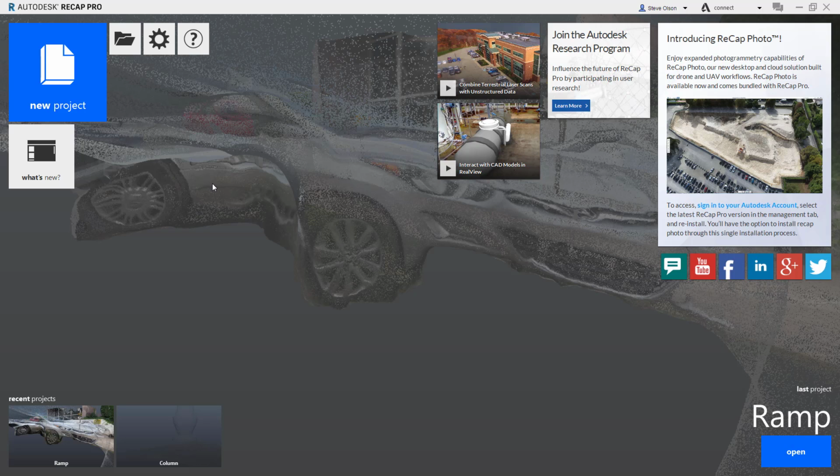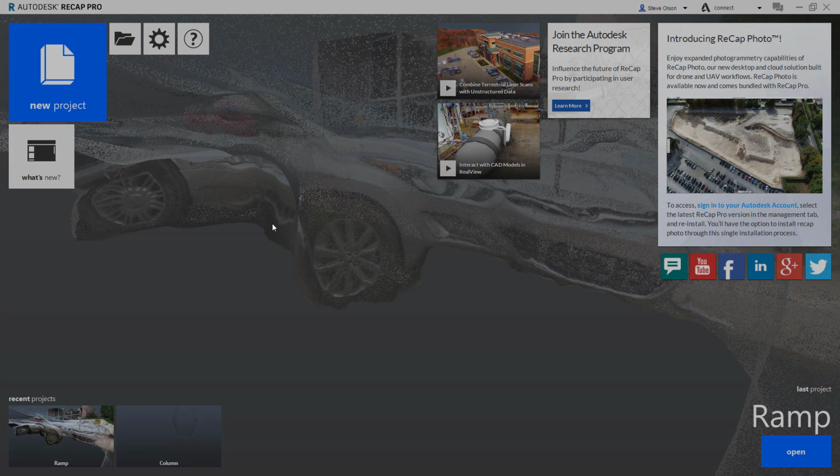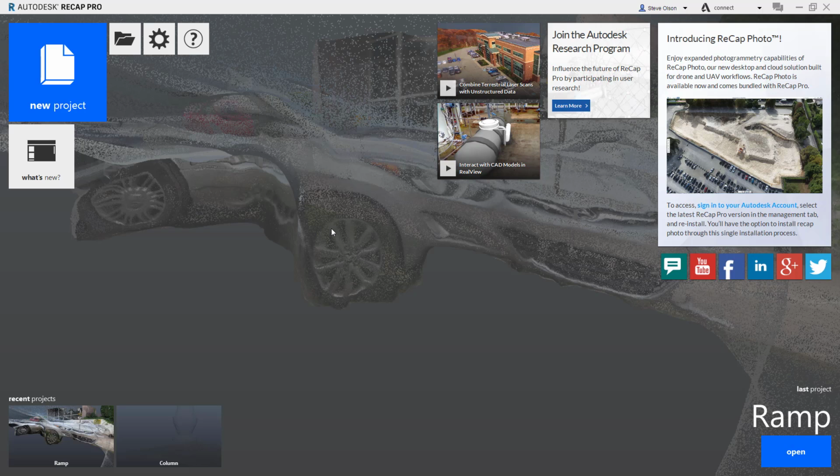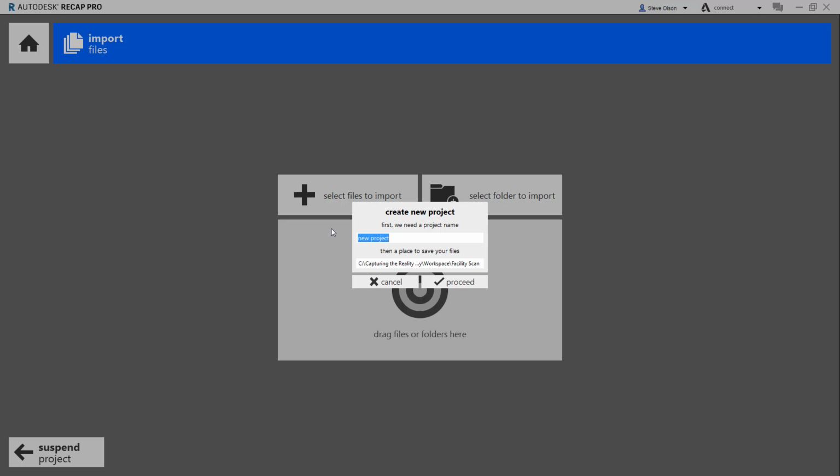So this video is going to demonstrate how to import scan data into ReCap. So I'm going to go up here to New Project. I'm going to tell it I want to import a point cloud. It's going to ask me to name my project, so I'll call this Facility Scan. And I'll click on here.